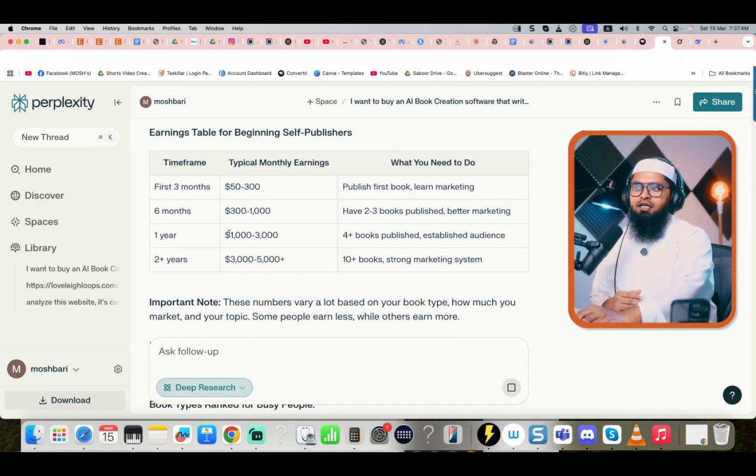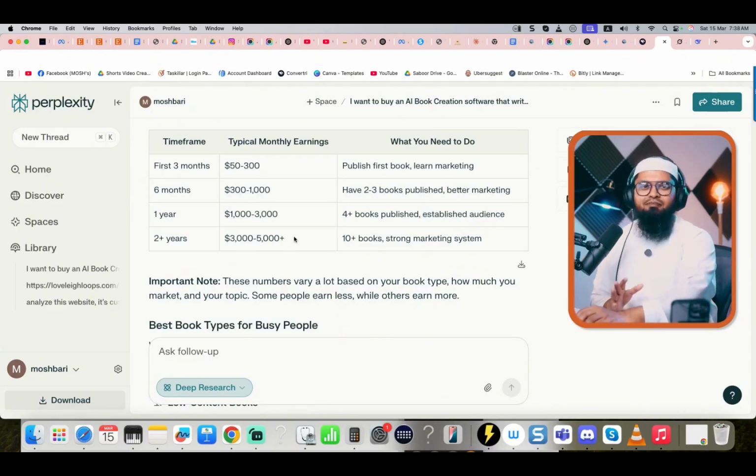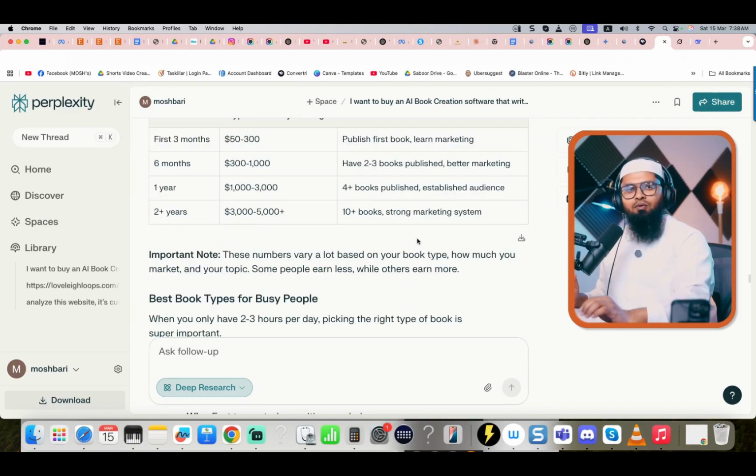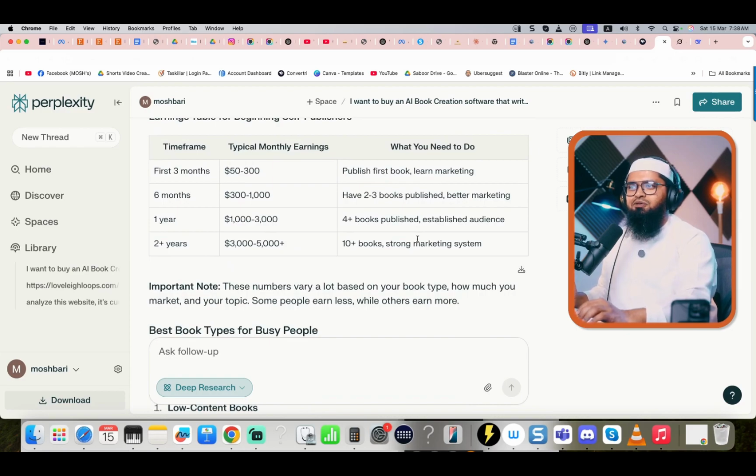In 1 year, your income will be $1,000 to $3,000 potentially, while you published 4 plus books and you established your own audience. But hey, this income potential is only up to 10 plus published books. Why would you stop at making 1 to 10 books?